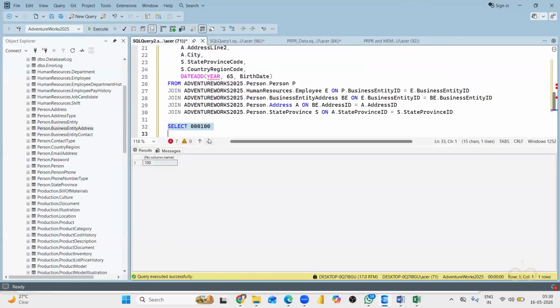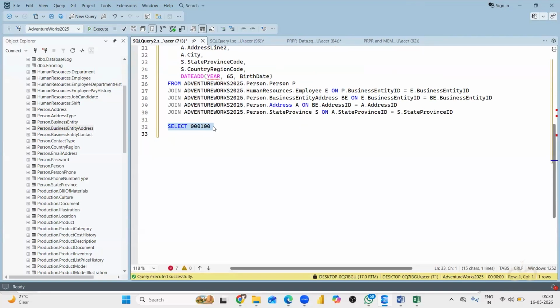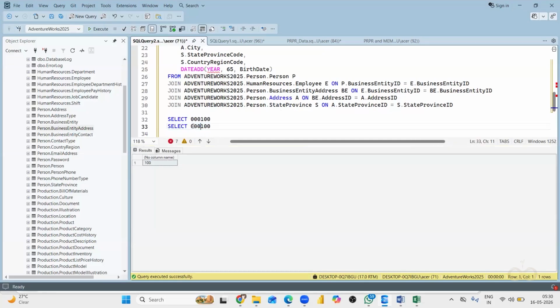Okay, because this will be considered an integer number, and any zeros before a 0 to 9 value will not have any value. So it will consider it as 100 only. But if we take this as a string, it will print the zeros as well, because a string will not consider this as not having any value. This is actually an entire full value.